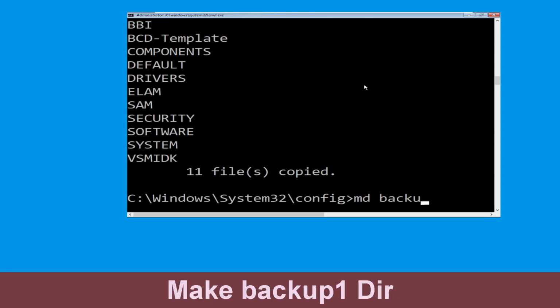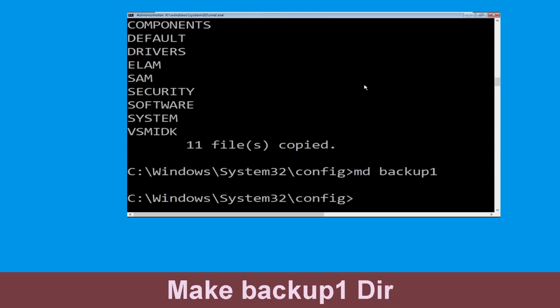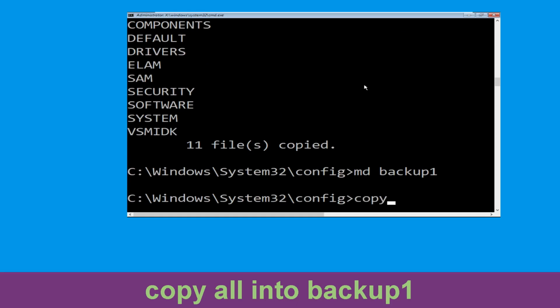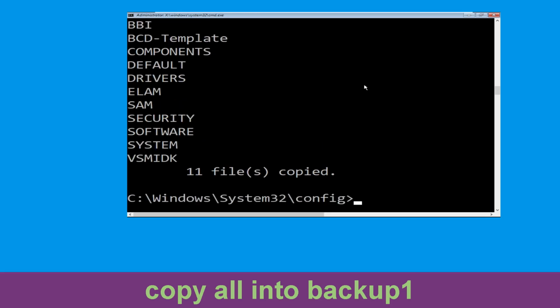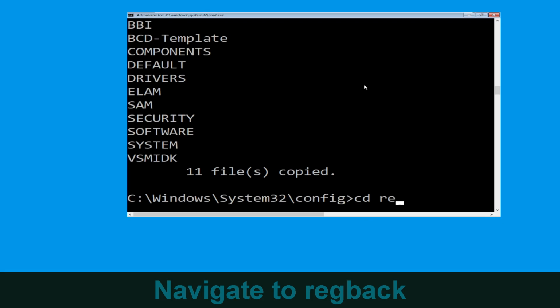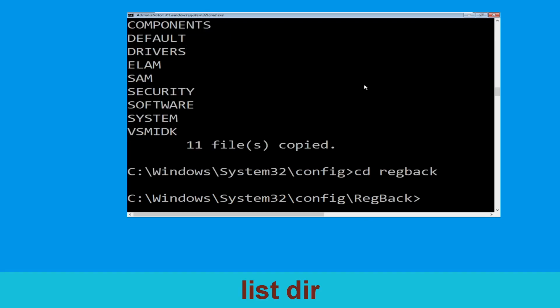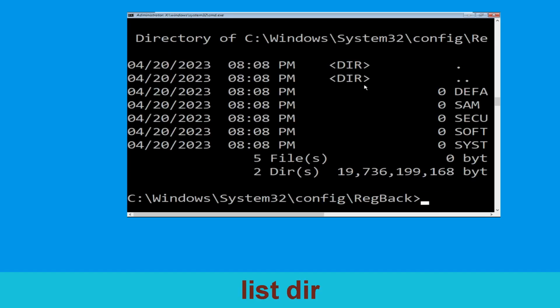Now type md space backup1 and simply hit enter. Now type copy * backup1 and simply hit enter to execute the command. Now type cd regback and hit enter. Now type dir and hit enter.